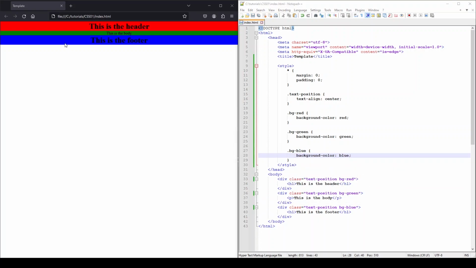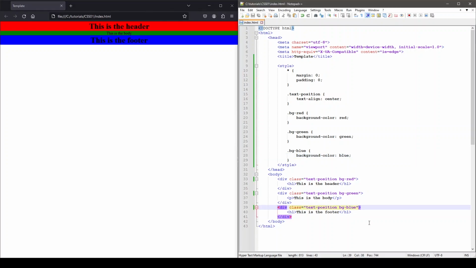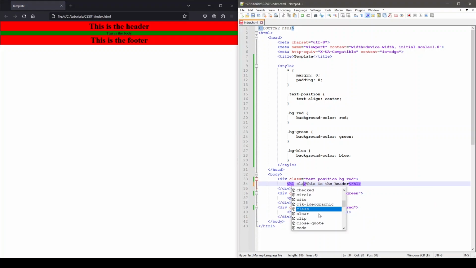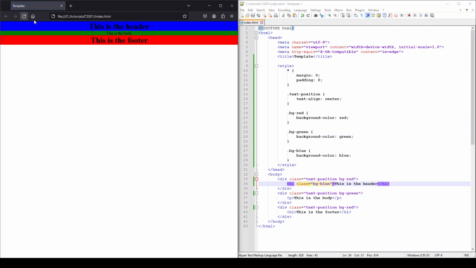If we save our HTML document and reload our web page, we can see our divs still maintain their colors. We can easily change the color of our footer or any other div for that matter by simply changing the class name here. In fact, we can even change the background color of another element like the h1 element here by adding a class attribute to it like such.